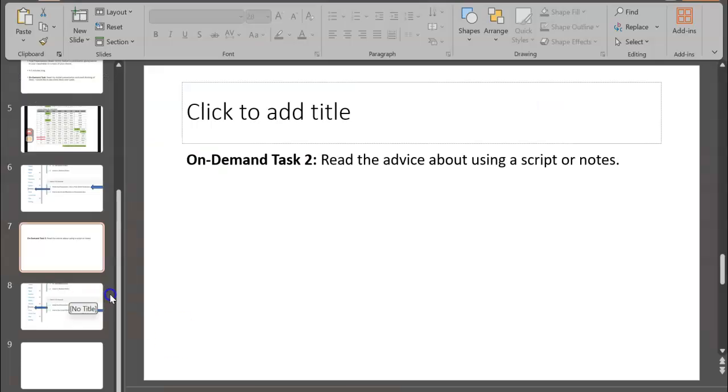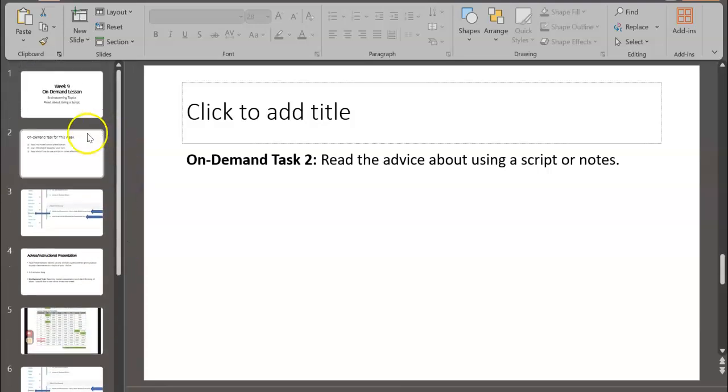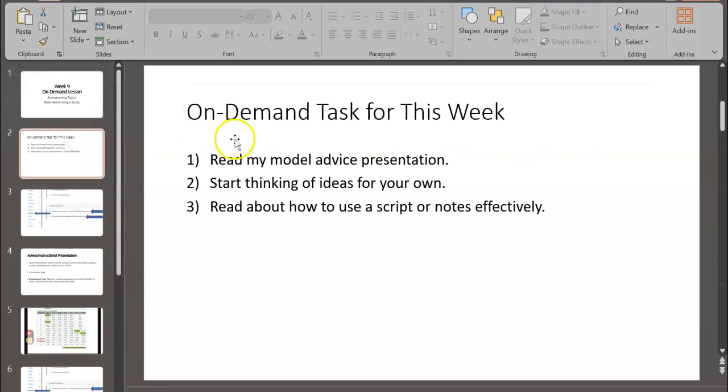Okay, so in summary, I'll go back to here. On-demand task for this week: read my model advice presentation, start thinking of ideas for your own, and read about how to use a script or notes effectively.